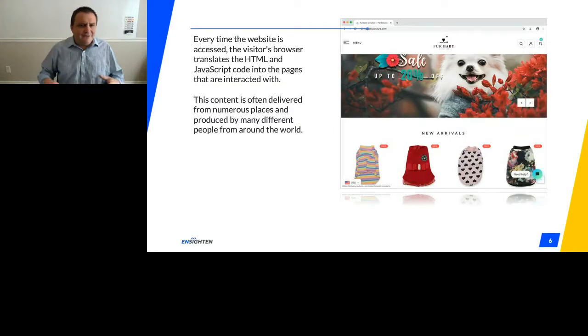So I've just taken a random website here from the internet. I think it's called furbabycouture.com. It sells clothing for pets. And I'm using this as an example to highlight why you would actually utilize third-party components or third-party libraries. And the reality is that when a visitor comes to the website, the browser retrieves all of the parts that make up the website that you've created, your HTML, your JavaScript code, your images, your style sheets, etc.